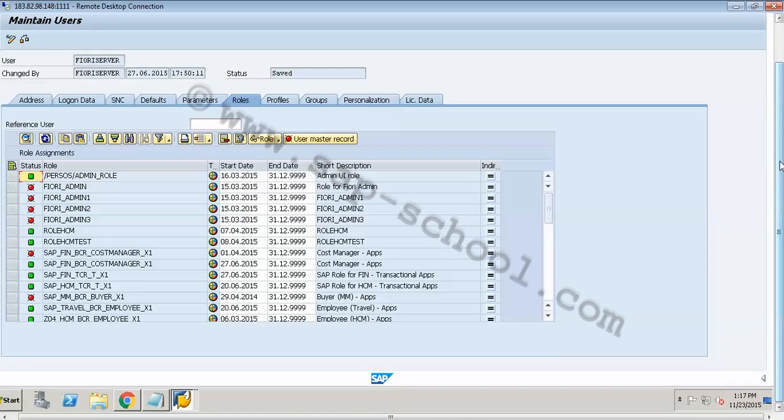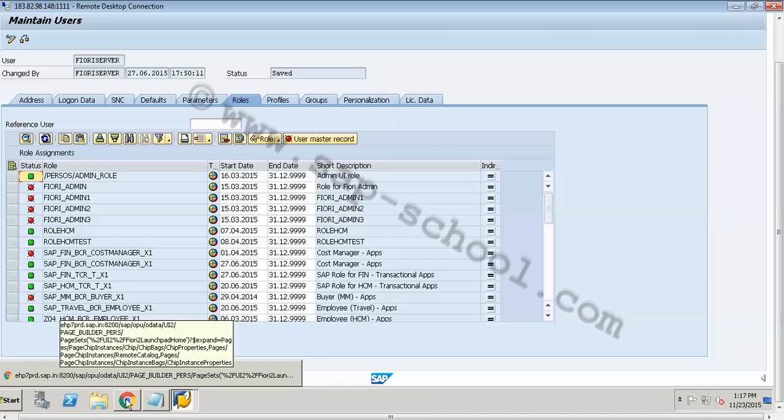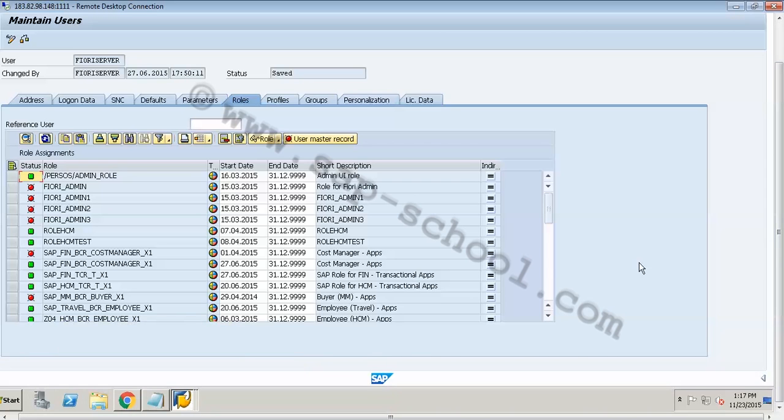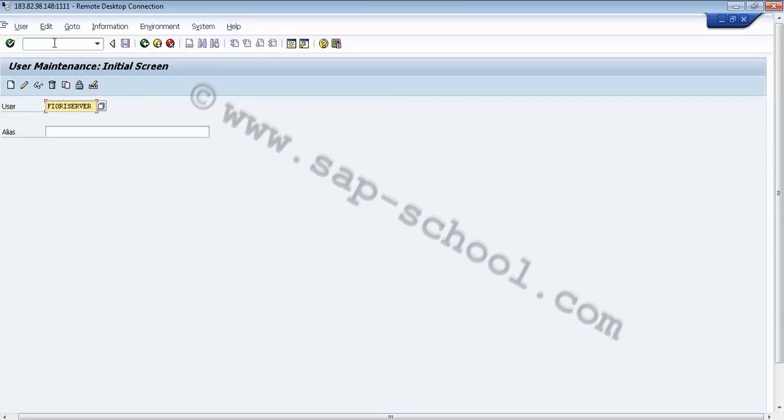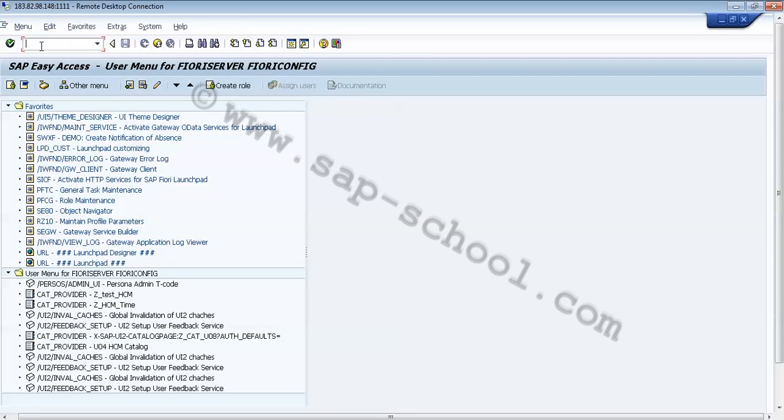Now we will check the Launchpad catalog. We have to go to the browser again, or maybe we can use the front end and directly use LPD_CUST for opening my Launchpad designer. We have this transaction LPD_CUST, which is for the Launchpad customizing. If we have the link, we can directly go to the browser and write down the link. Otherwise we can just click on this LPD_CUST transaction.